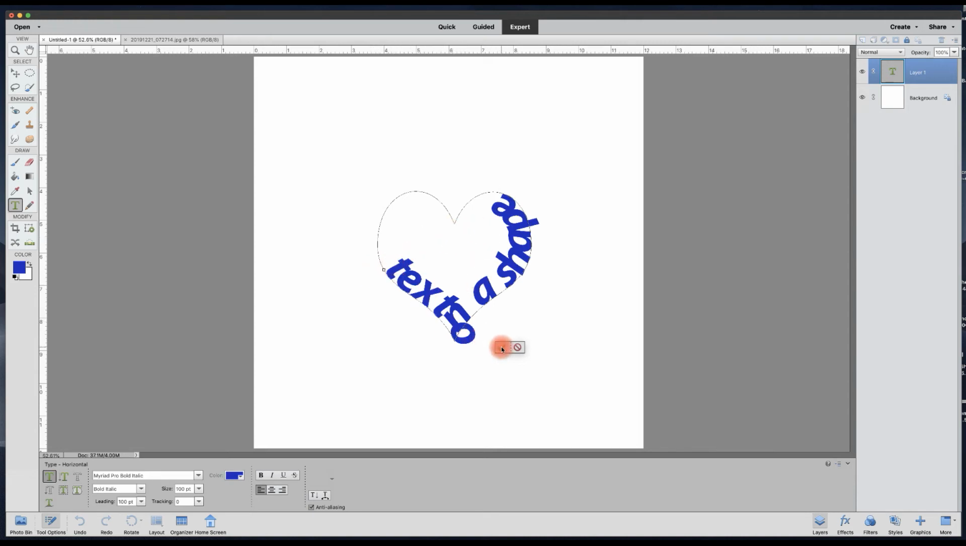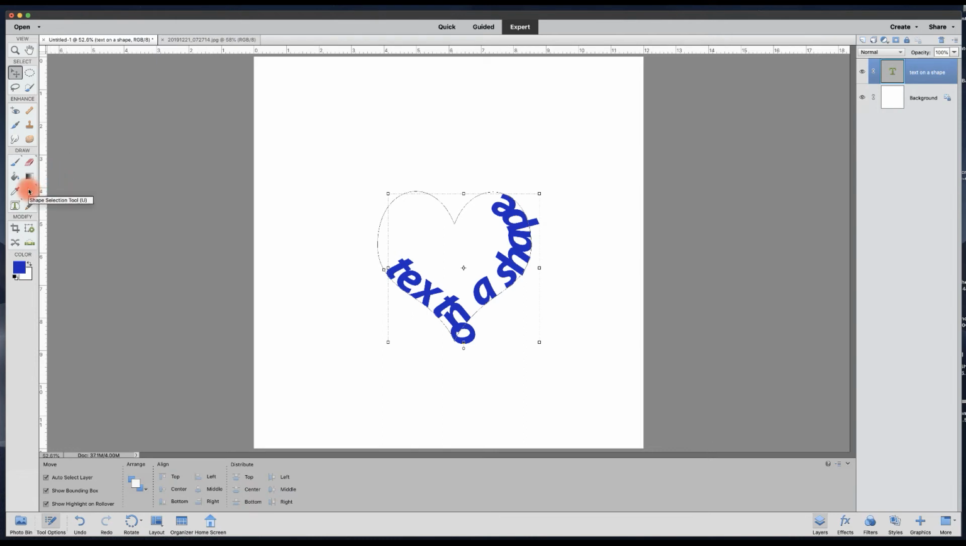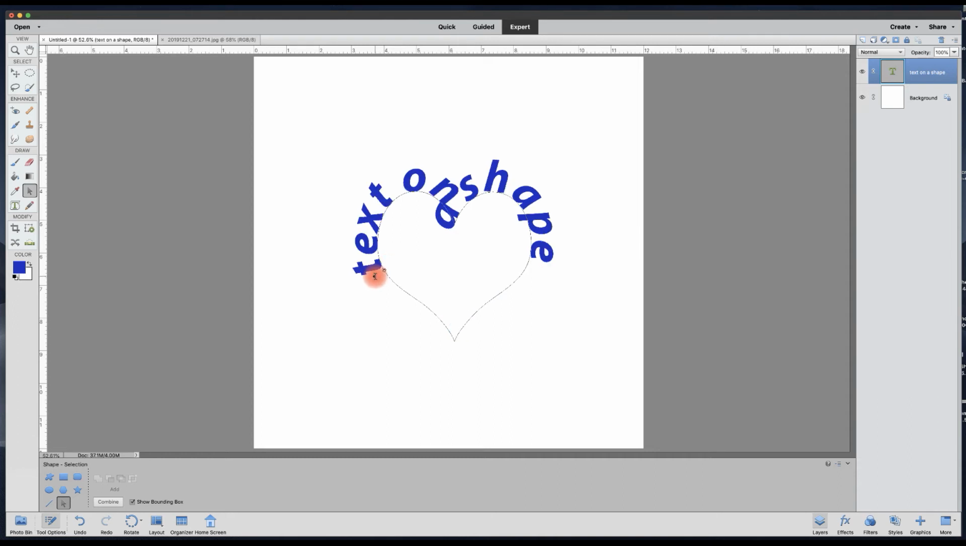If we want to change that, we need to go to this tool right here, the shape selection tool, or click U to get the shape selection tool. And when that I-beam has the arrow off to the side, you click on it and just drag it to the outside of that shape. Now you can see that it's kind of goofed up here.